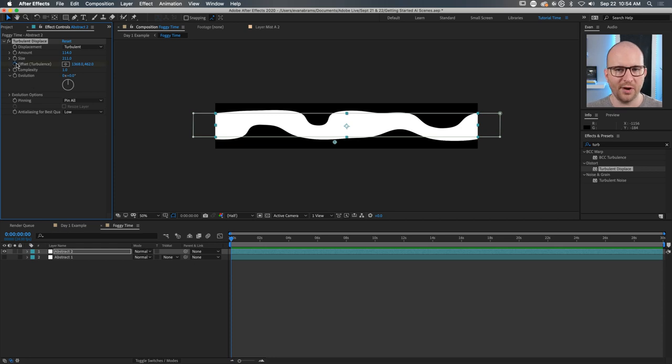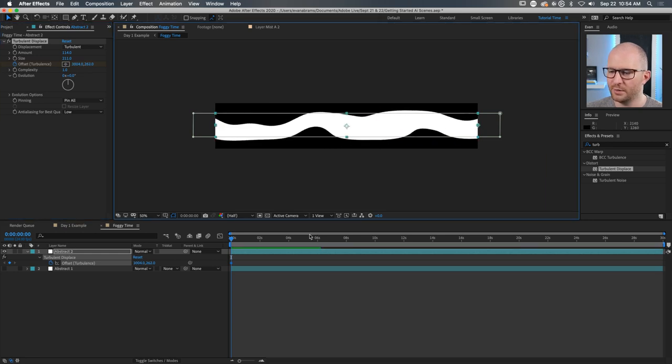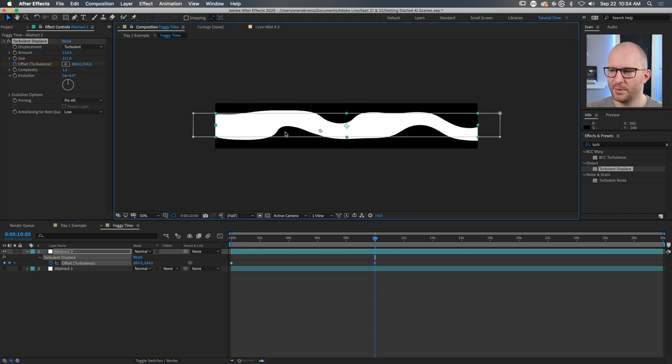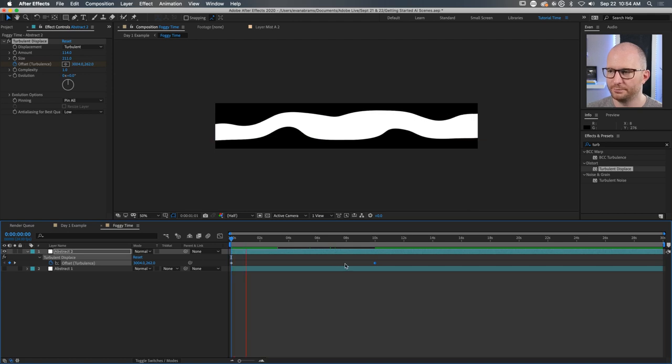We are going to keyframe the offset here. So I'm just going to call up that keyframe for the offset. And let's say we just begin it over here at this edge. And then by 10 seconds, that's how long our animation is, maybe we just drag it over here to this edge. We can see how that's going.